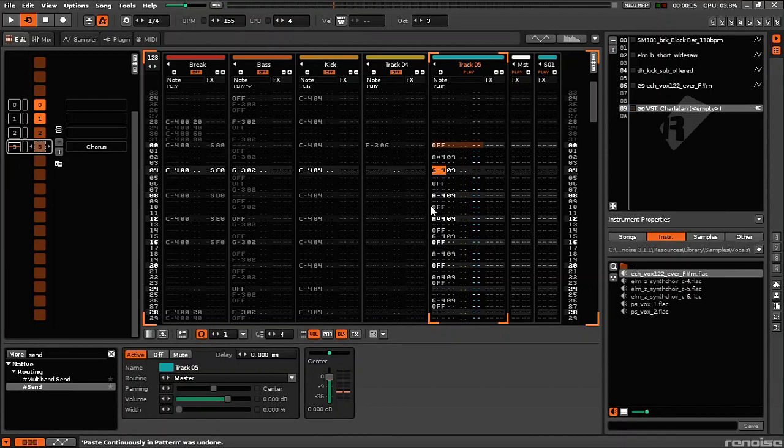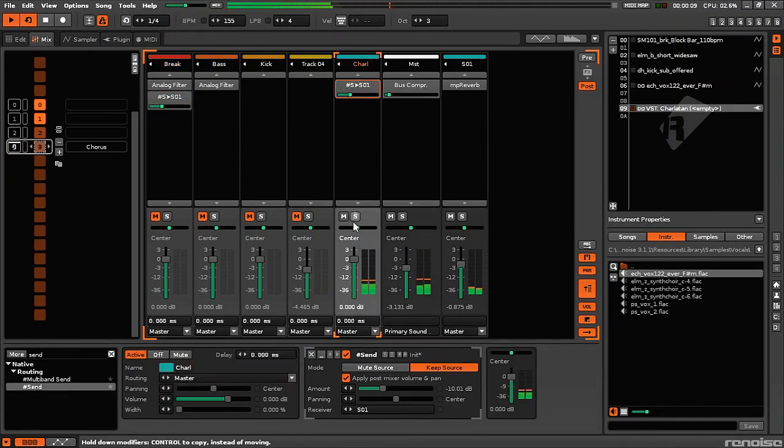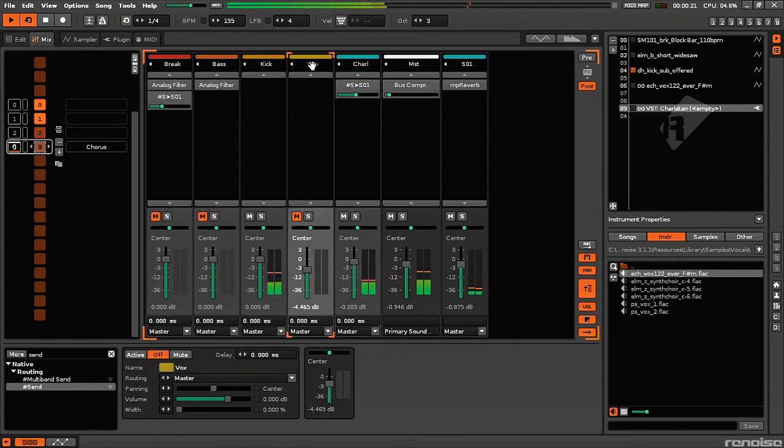Okay, so let's put a bit of a send on that. So we'll call this Charles, and we'll just copy that send across. Off the metronome, stick the kick back in. There's the Vox. Weird Vox actually. So that's quite nice, and that's how you would do it with a VST instrument.